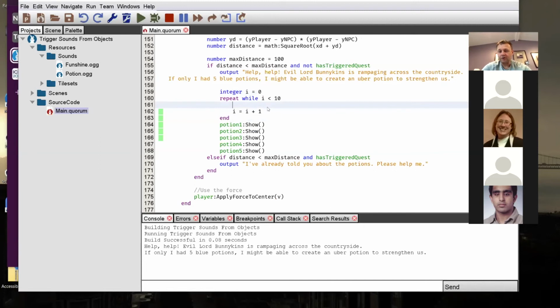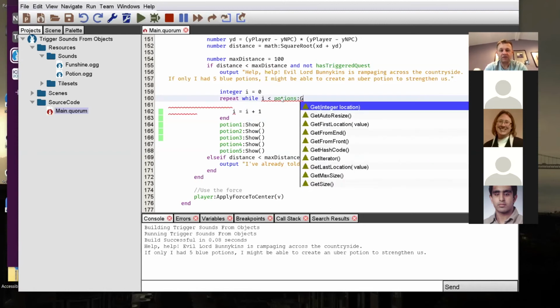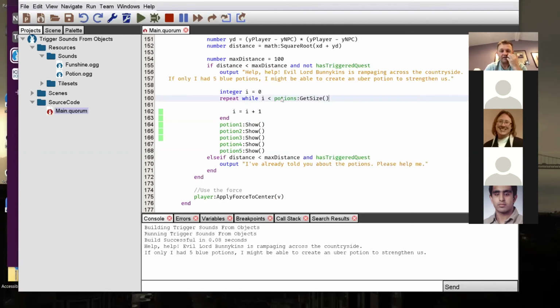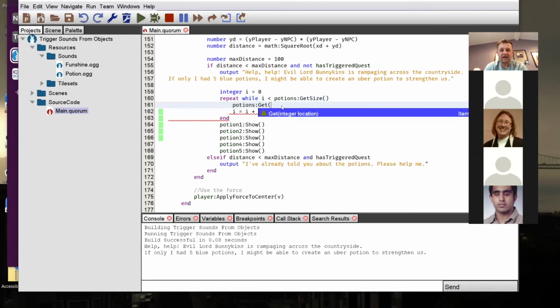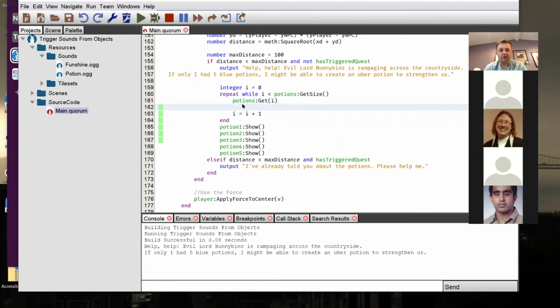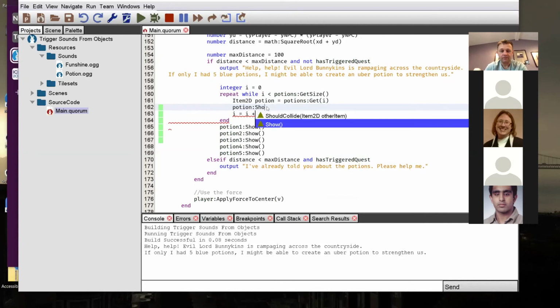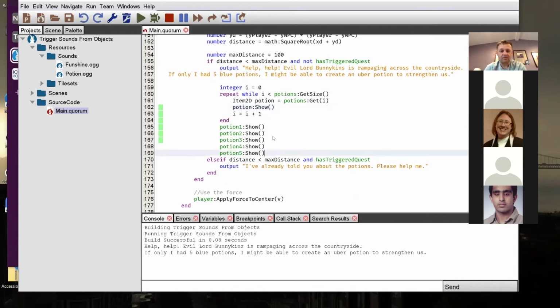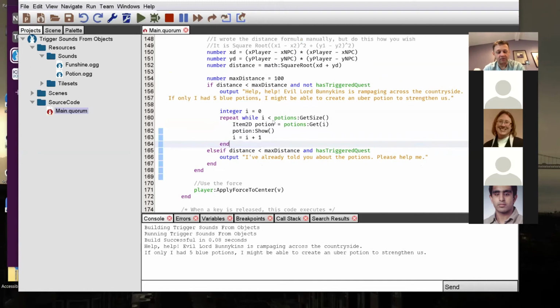It generates a loop for me, integer I = 0, repeat while I less than 10. And I'm going to do the same thing, or you can copy paste your code. So get size for potions. I'm going to get potions:get. I'm going to use Alt Enter to get the item back, and I'm going to rename it potion. And then I'm going to call potion show. And then I'm going to kill my other potion objects.